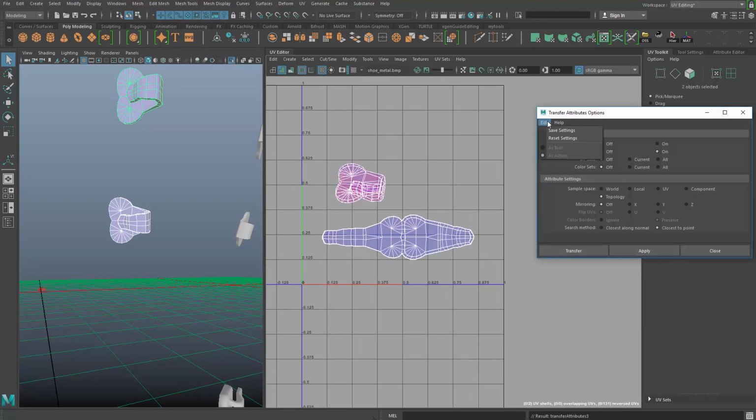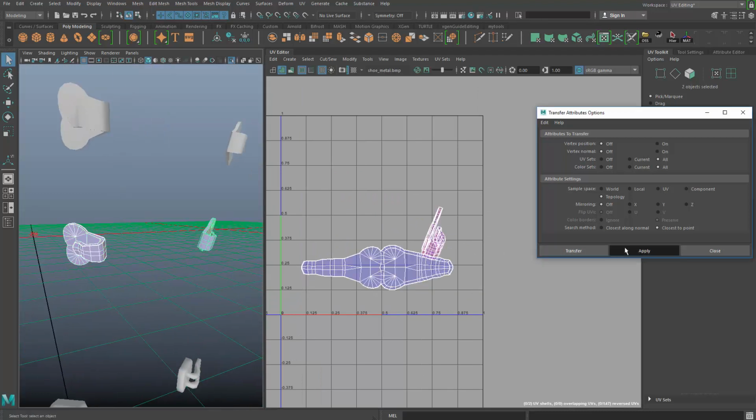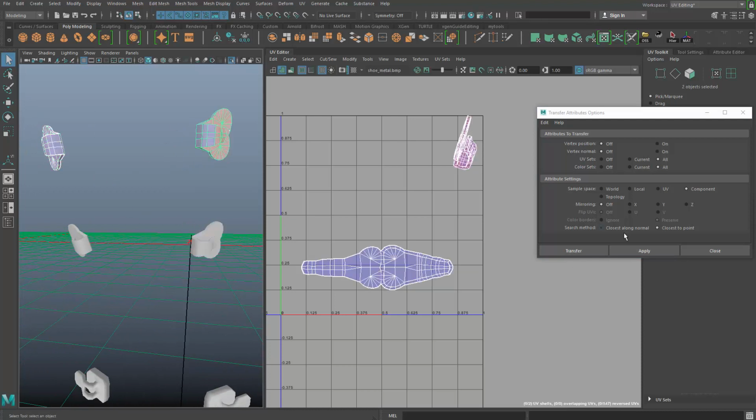Oh, I'm not transferring UV. Let's reset the settings. I forgot to do that. Yeah, it should work. That's right. Topology. Apply that. Yeah, I could have actually just done that. If the topology doesn't work, you use component. If that doesn't work, that means they're not the same.